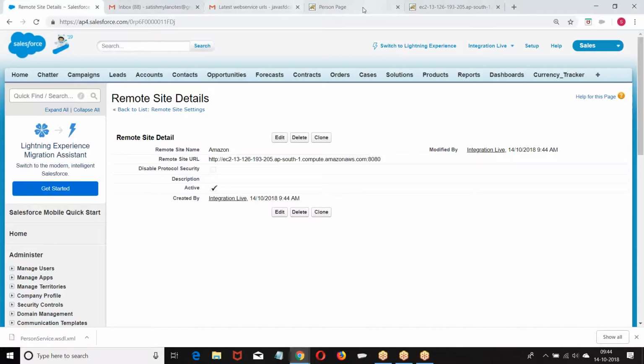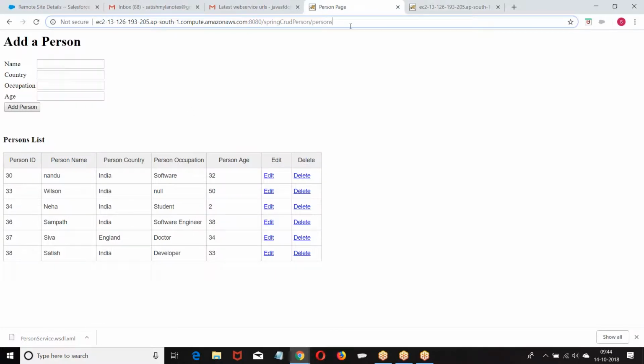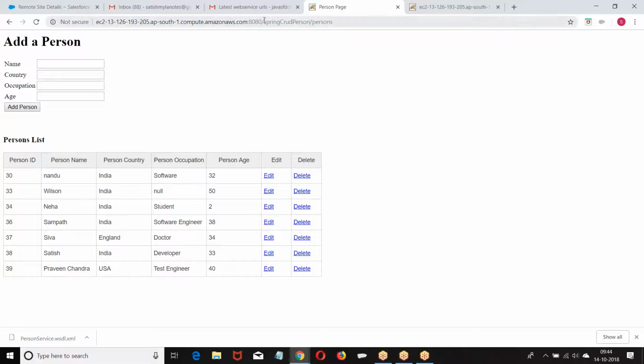When we invoke the service, what is the data we got here? Praveen Chandra, USA, test engineer, 40. Now what happened? From Salesforce, we inserted the data into Amazon. What is this Amazon? What is the application running on it? Java Spring 2.x application. The backend database I am using is Oracle.